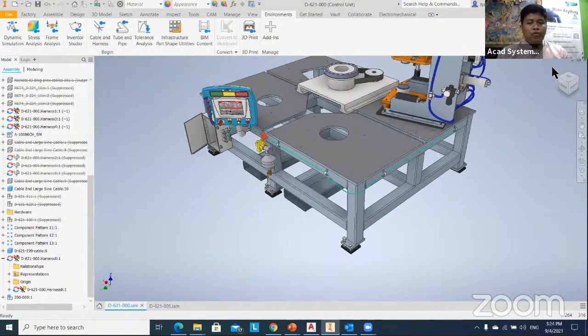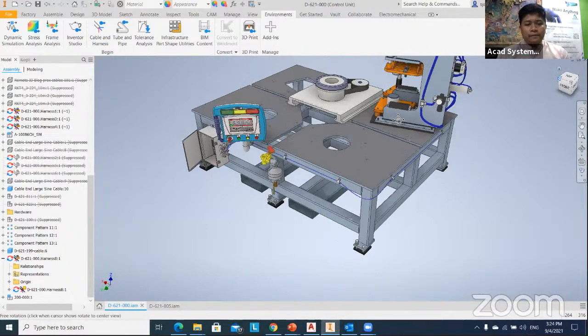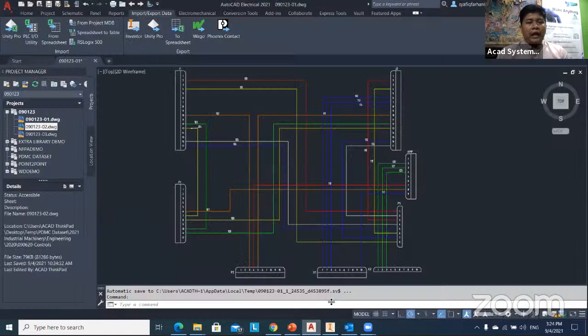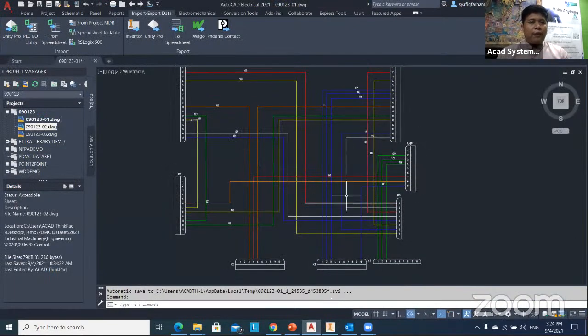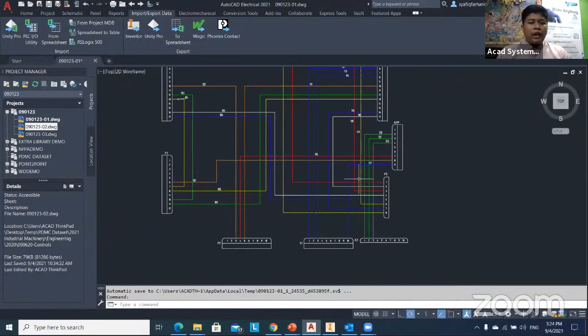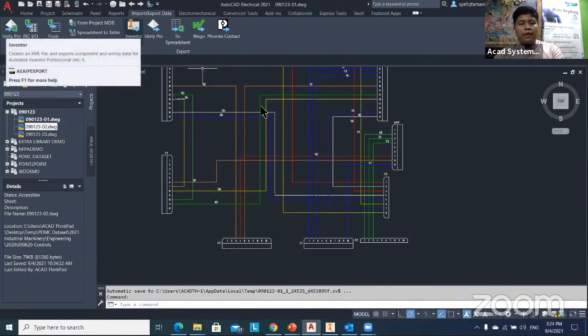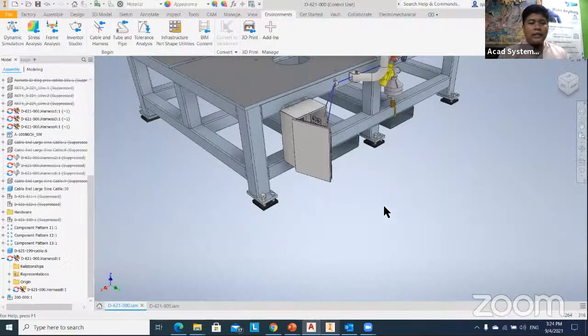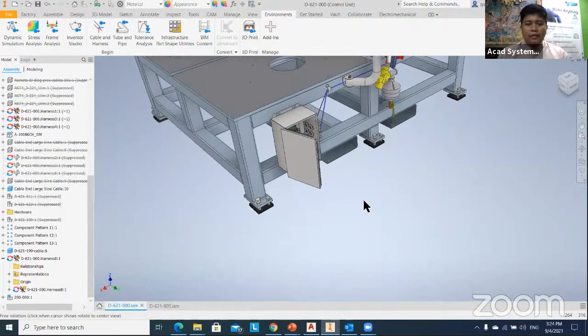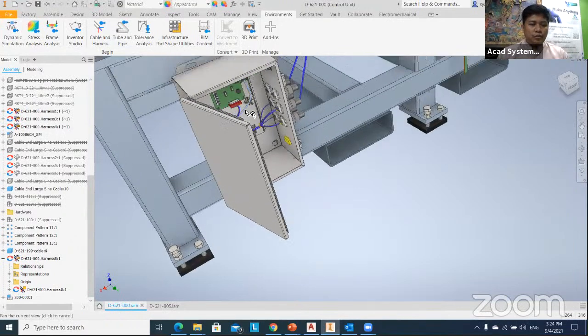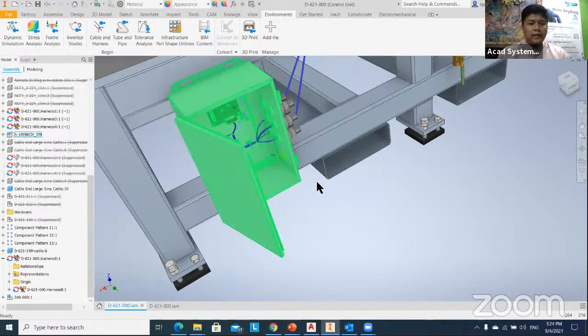Okay, so let me do a quick recap. The first idea that I do, I do these things from AutoCAD Electrical. Do the electrical wiring, and then click on this import and export data. Go to this Inventor to export the file. After I'm done, I just choose which parts that I want to do the wiring. For example, for this example, I choose to create the wire inside this board.